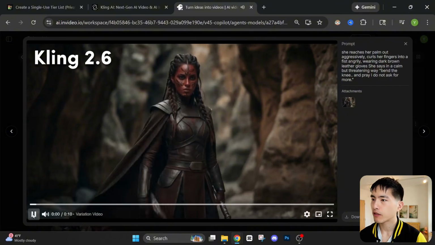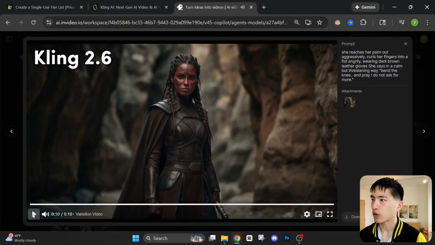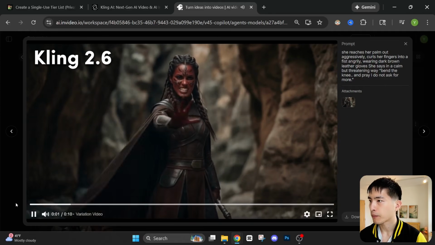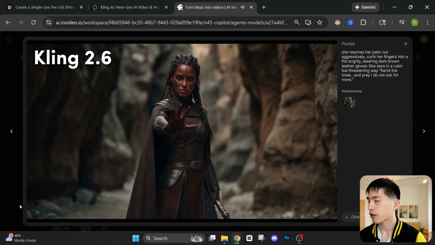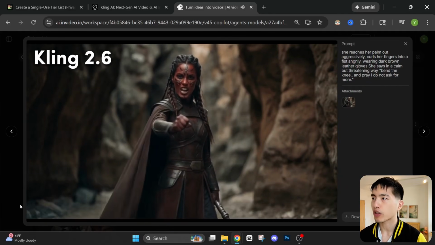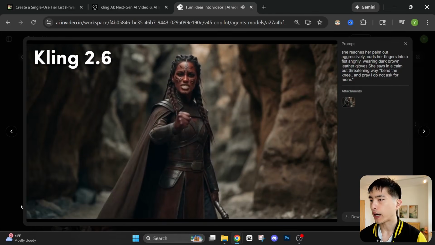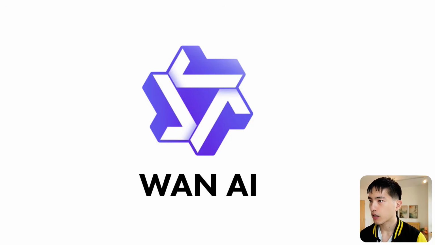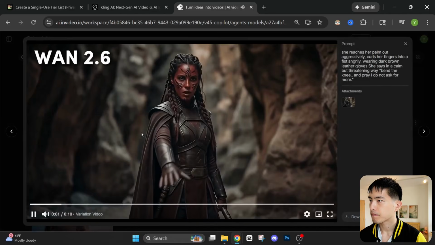So at the beginning of the video clip, there is a little bit of weird deformity around her hand area when she's pulling her hand up. But we can cut that out, and her face is definitely a lot more expressive compared to the Google animation. Now let's also take a look at the WAN 2.6 model.